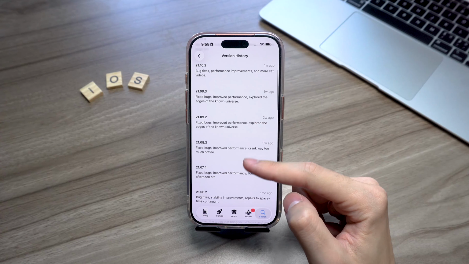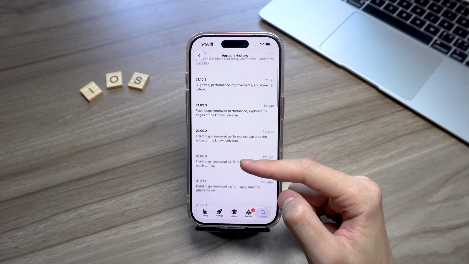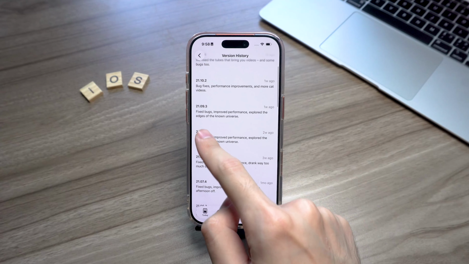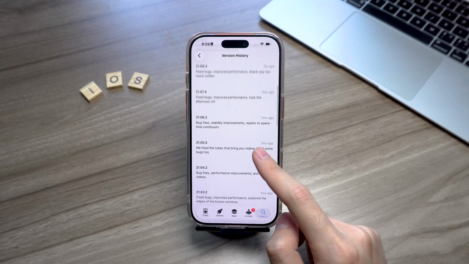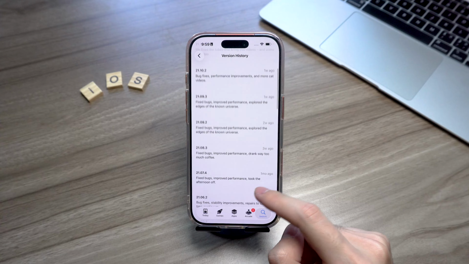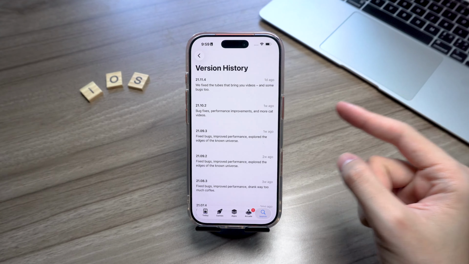For example, I want to downgrade YouTube because the latest version doesn't feel as smooth to use. But if you check the App Store, you'll notice there's no option to downgrade apps. So if you want to downgrade apps on your iPhone or iPad, this video's for you.